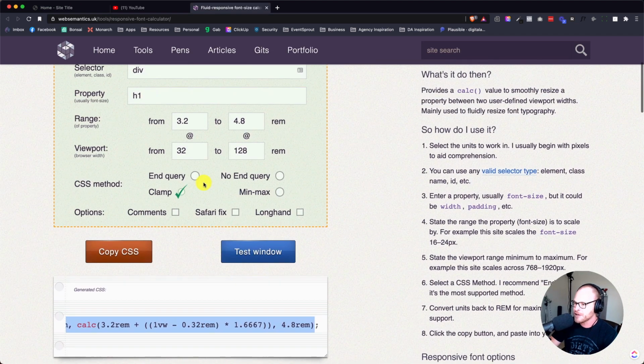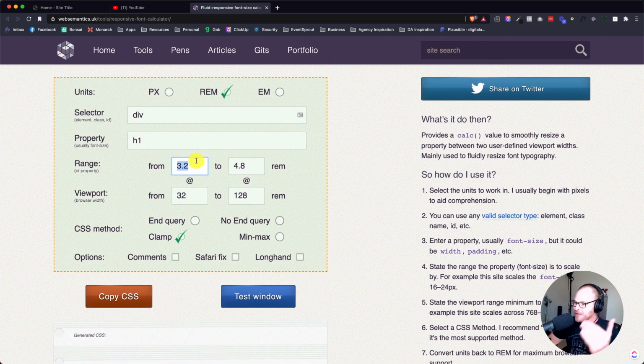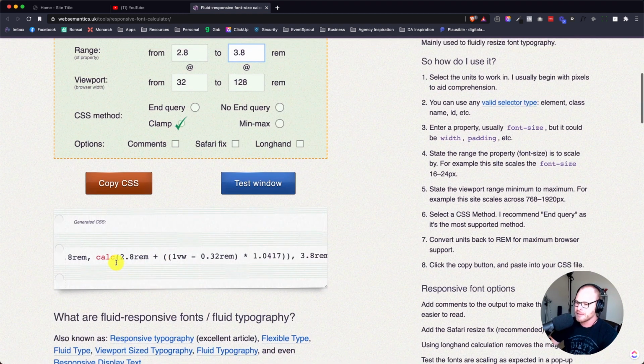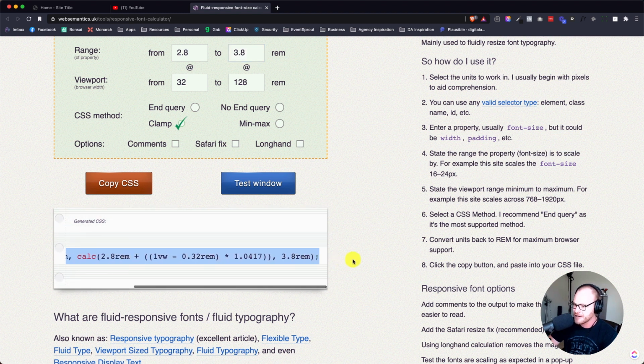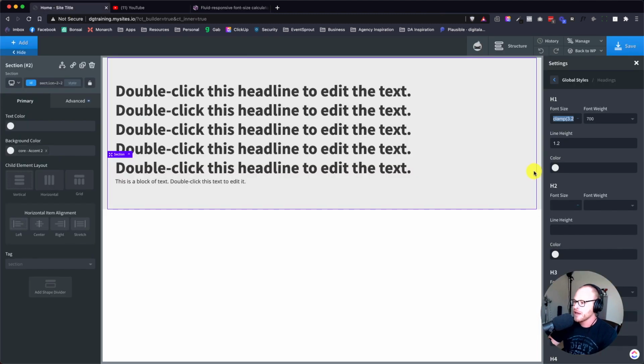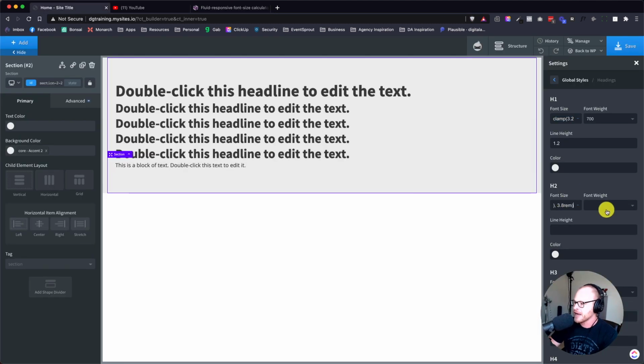So I'm going to go ahead and start to go down the scale here. The minimum on the H2, we're going to say is 2.8. And then the maximum it can ever be is 3.8 rem. And I'm going to come down and grab the clamp function. Make sure you don't grab the calc function. Grab the entire clamp function and come back over and insert that into H2.